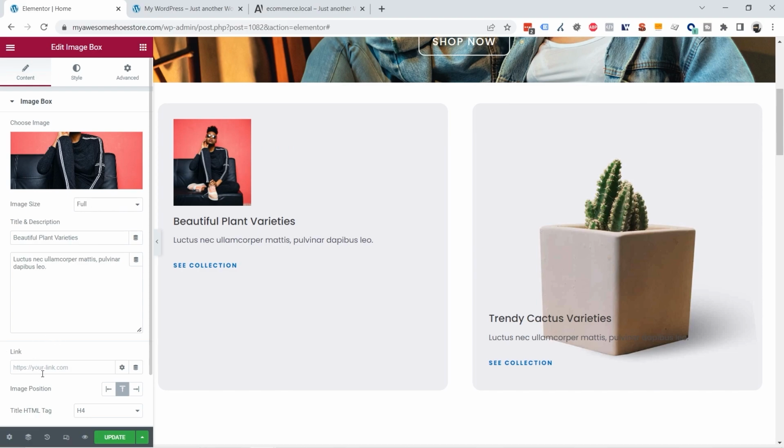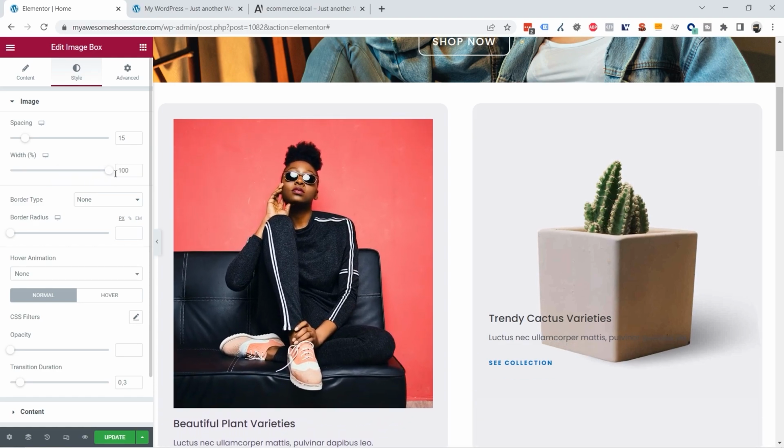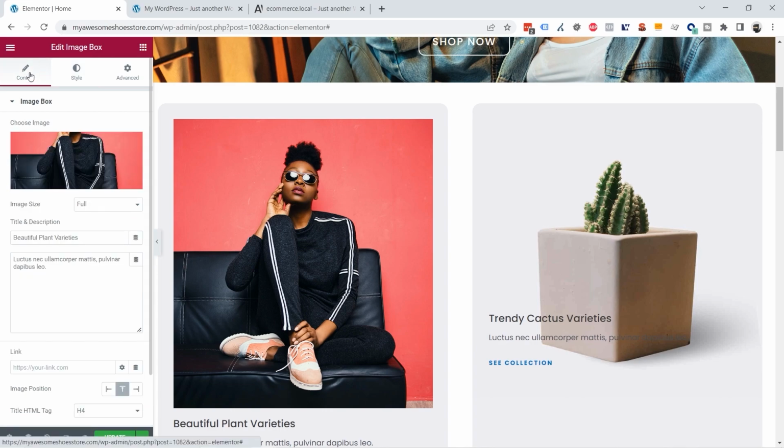And here you can also add the link to the category. I'm not going to do that right now, but I'm going to go to the Style panel and make sure that the width of the image is 100%. So the image is full width. Now I'm going to go back to the Content tab and change the title to be Woman.